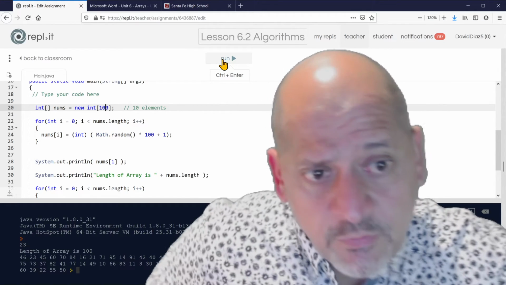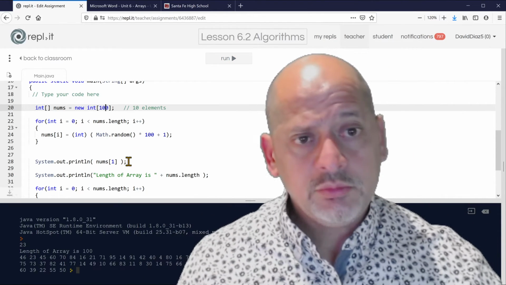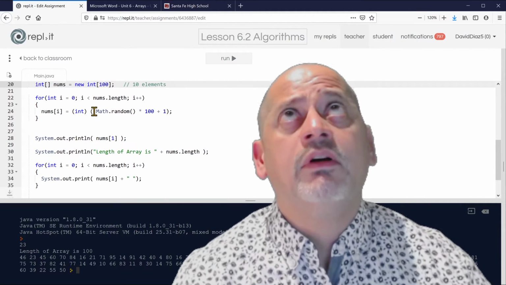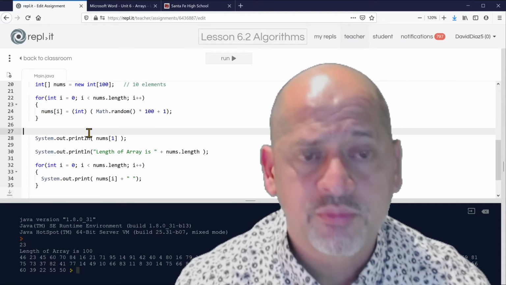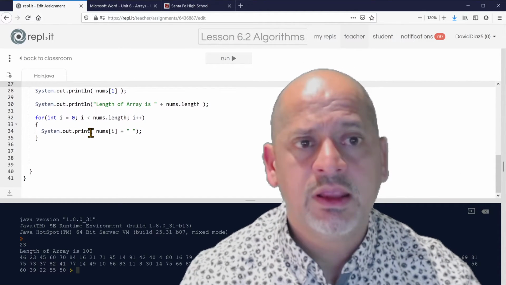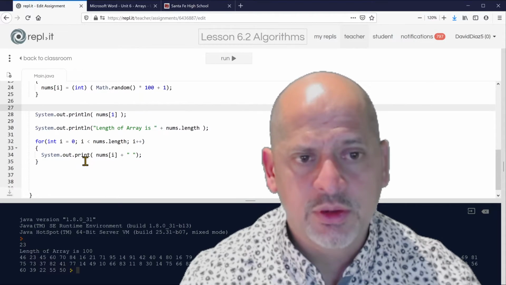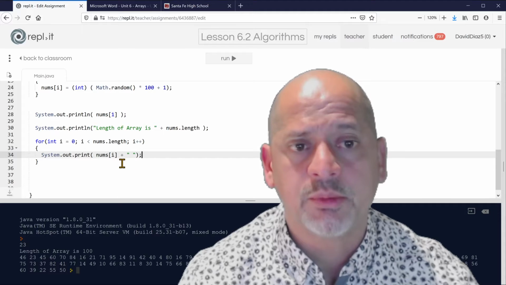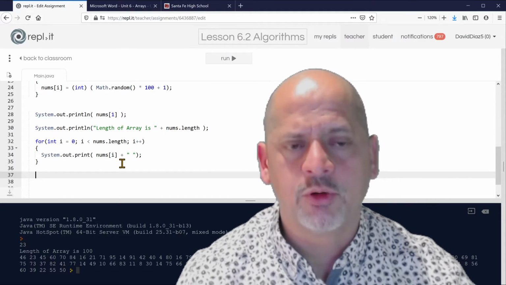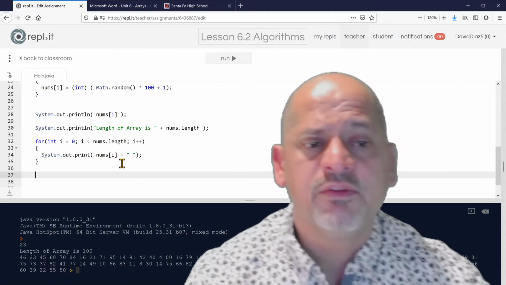Now, what if we want to determine if we can find a number? My lucky number is 16. So let's see if we can actually use this array to determine where we can find it, instead of just printing all 100 numbers. Actually, let me make another for loop. I want to determine if I can find a number.